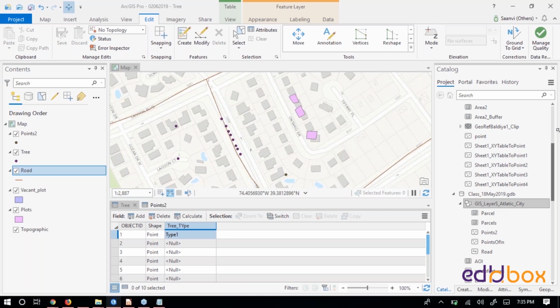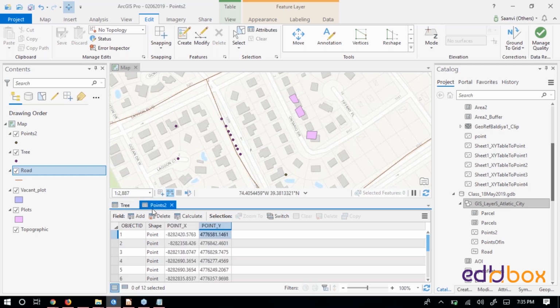Yes, a very valid one: to maintain the data consistency across the database. So that is the very reason that while we were working on the points two layer, and I edited one, right?